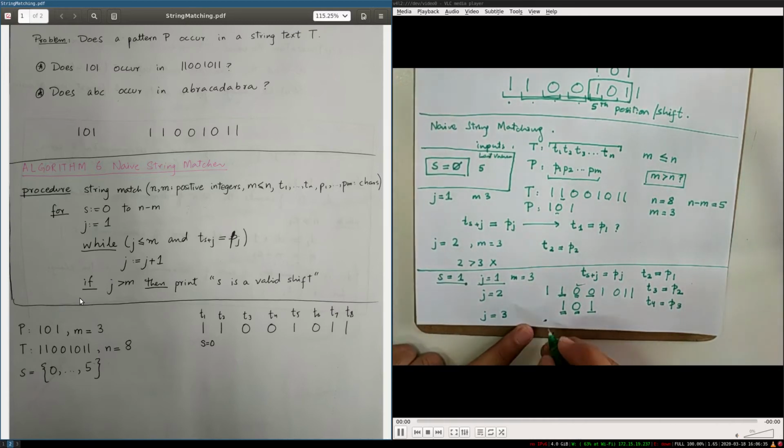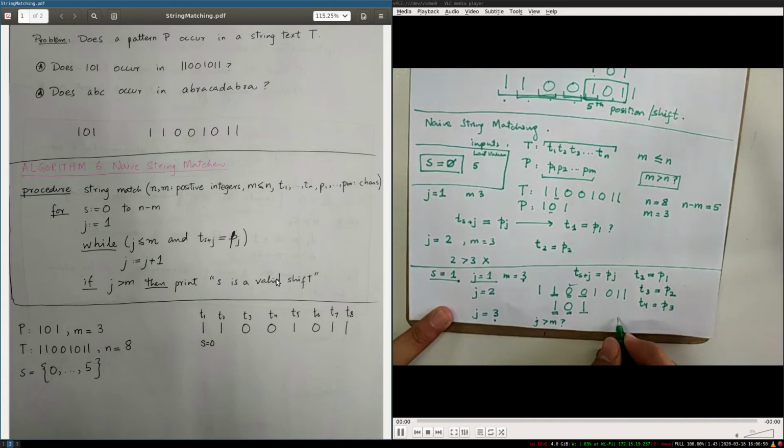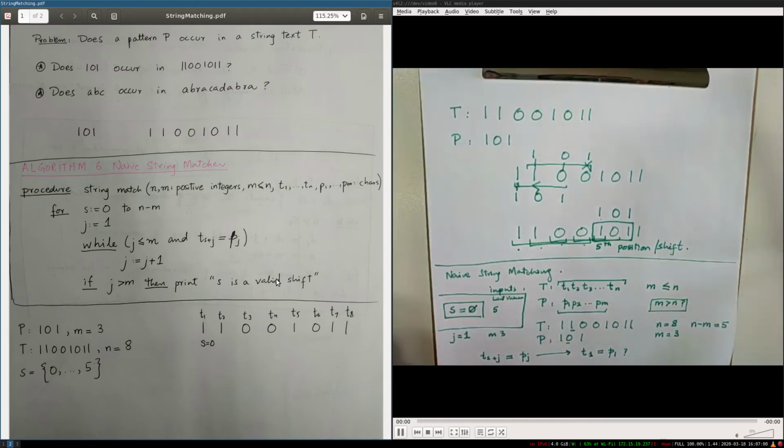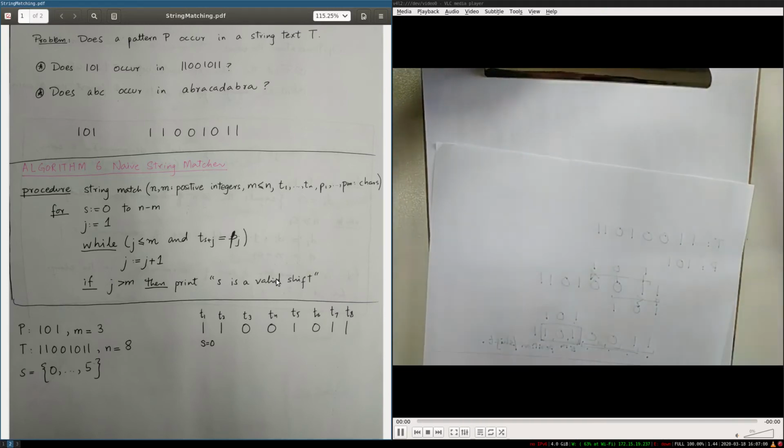Again, the if condition checks whether j is greater than m. j is 3, m is 3. This is not satisfied. I will not execute this if condition. So you can see what's happening. Now if I change s to 2, my first element of the pattern will be compared with the third element of this text. So let's complete this algorithm.